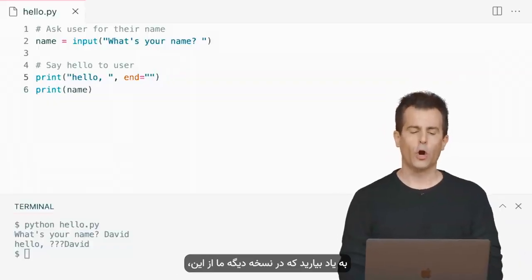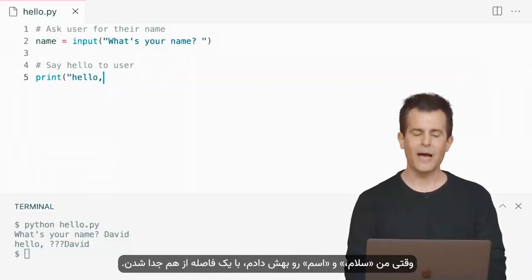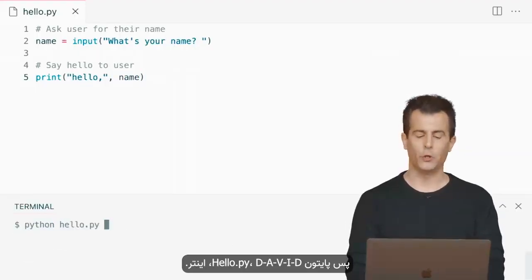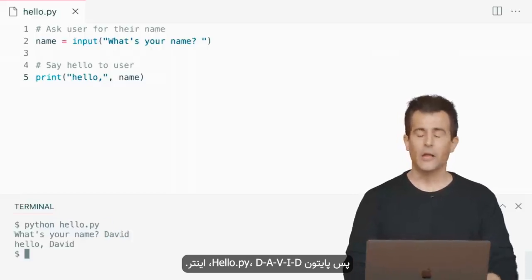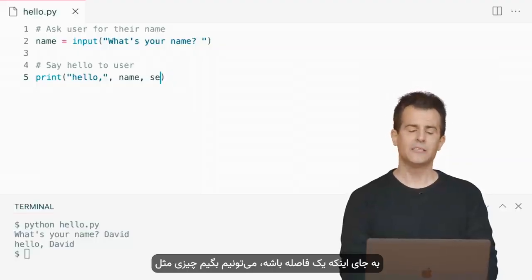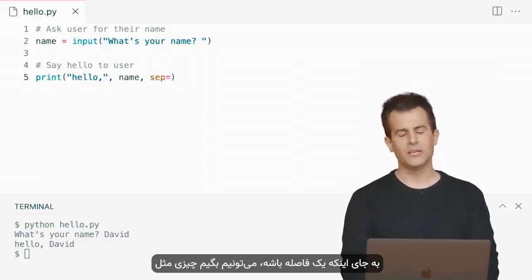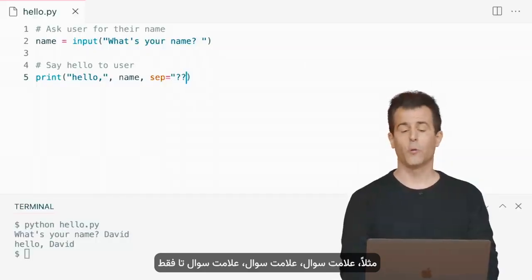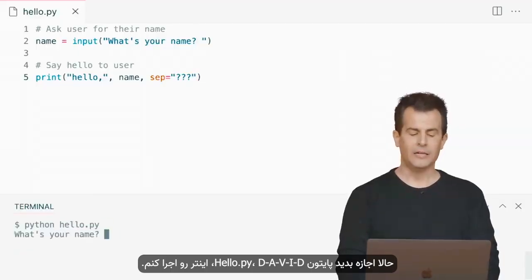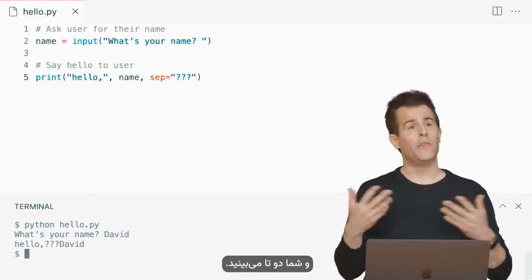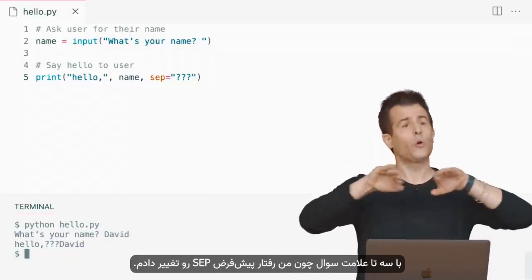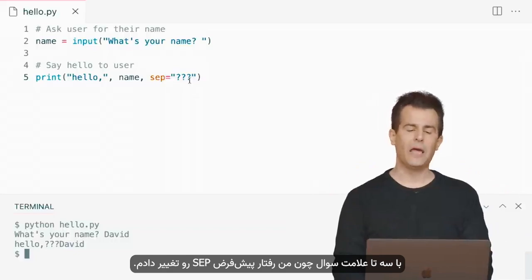And let me rewind further. Recall that in our other version of this, when I passed in hello, comma, and name, they were separated by a single space. So python of hello.py, David, enter. That just worked. Well, what if we override the value of sep for separator? Instead of being 1 space, we could say something like question mark, question mark, question mark, just to wrap our minds around what's going on there. Let me now do python of hello.py, David, enter, and you see these two inputs, hello, comma, and the name, are now separated in an ugly way by 3 question marks because I've overridden the default behavior of sep.